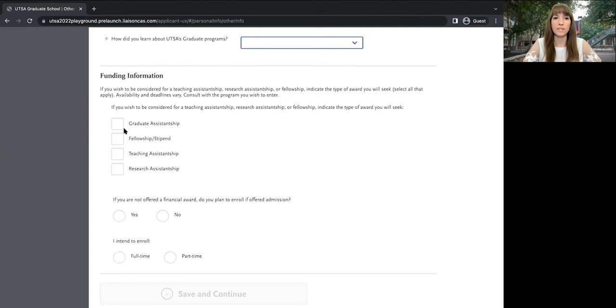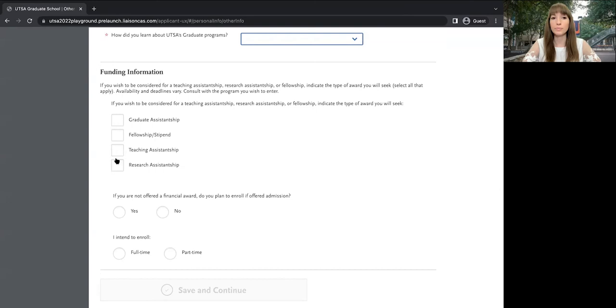Funding information. If you wish to be considered for a teaching assistantship, research assistantship, or fellowship, indicate the type of award you will seek. You can select all that apply. This is asking if you want a graduate assistantship, or maybe a teaching assistantship after your time in the graduate pathway program. You would not be doing any of these while you're in the graduate pathway program. This would be after you finish the graduate pathway program and you are fully in your major.